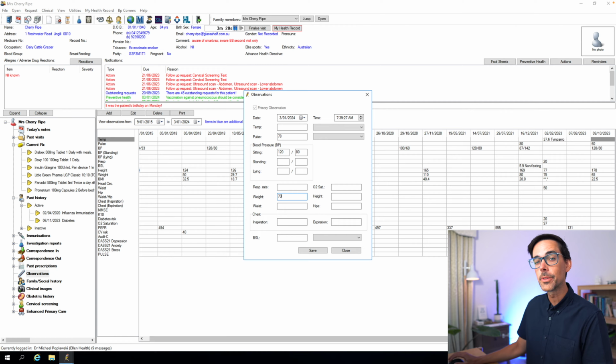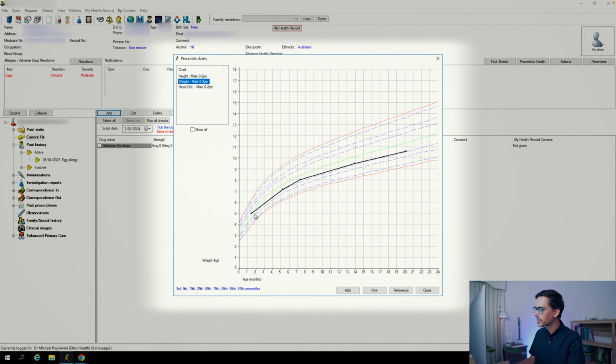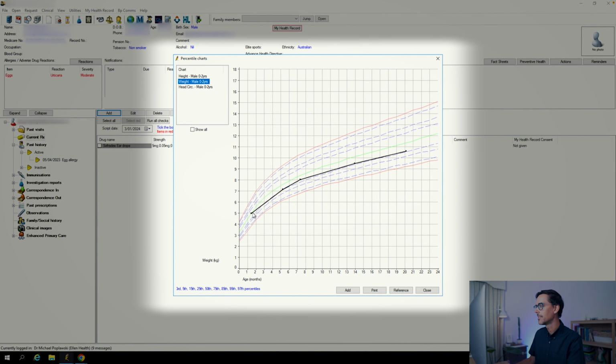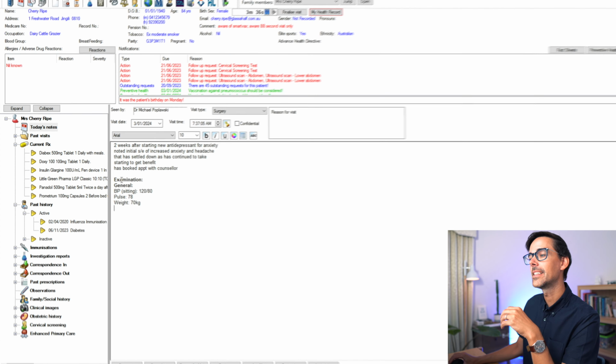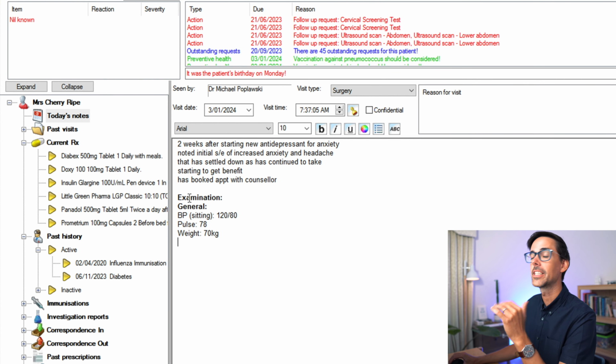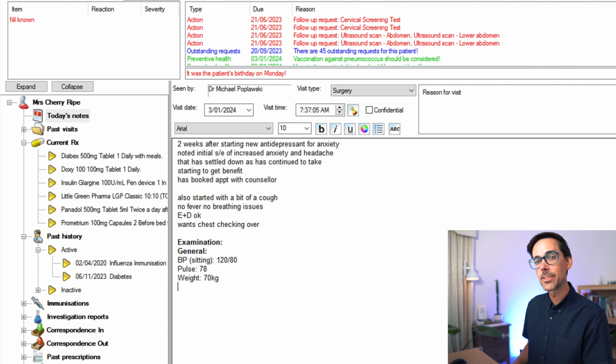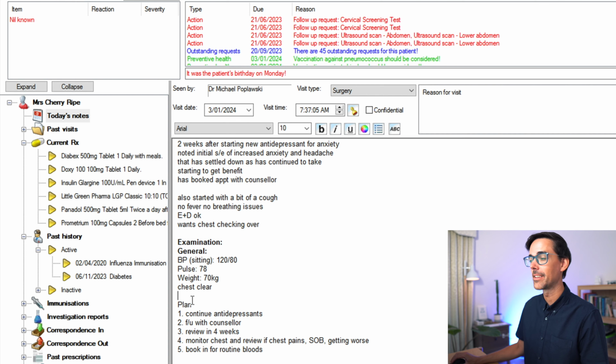And the reason I want to do this is because if you code the weight, then that will be transported into the centile charts, and we can talk about that in another video. And if you go back to today's notes, you can see that it has already put in an examination and a general. If she has some concerns related to her chest, I'll basically just document chest clear. At this point, I'll document a plan, which I've outlined below.